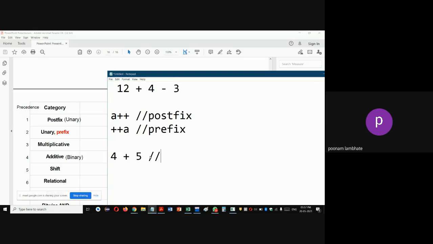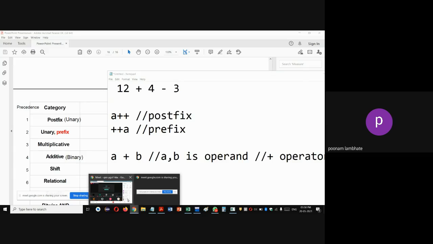Okay. So let me write here. 4 is operand. 5 is also operand. And plus is operator. So this 4 and 5 may be stored in some variable like A and B. So whenever I say A plus B, the operand is A over here, not 4. Here the operands are A and B, and the operator is plus. Have you understood what is operator and operand?